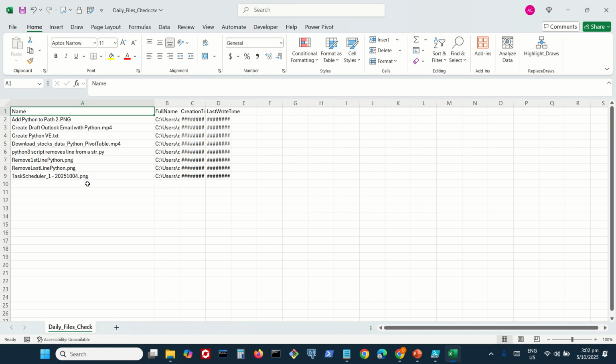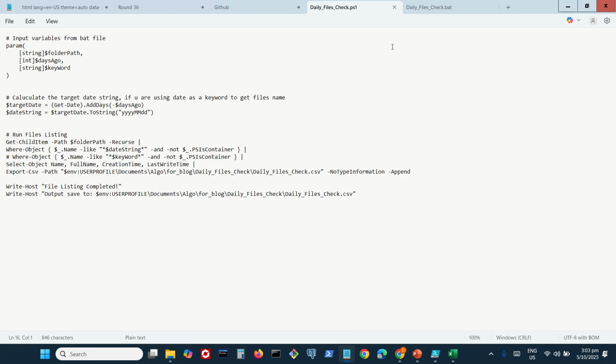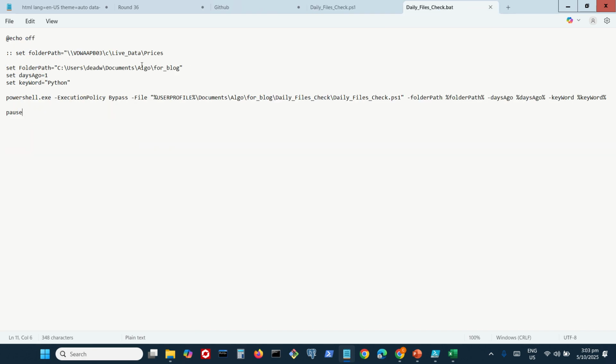Because maybe those files are pushed by your company application, pushed by IT on a daily basis, and you have a lot of folders to check, you have a lot of files to check. So by using this automation, you will list out all the files that are present in the folder that you set in this PowerShell script, the path that you set here, the folder path. In this bat file, you set the path.